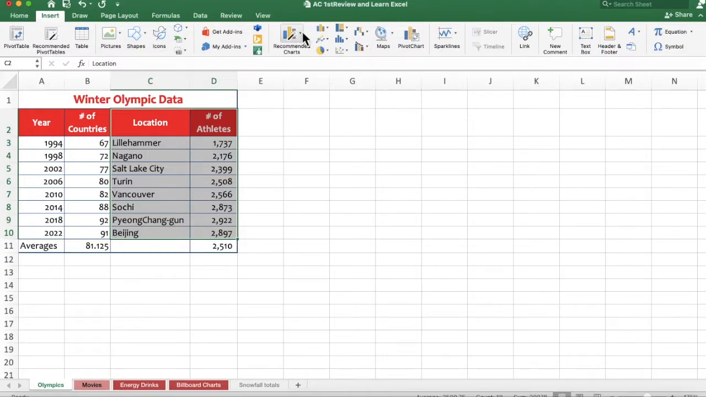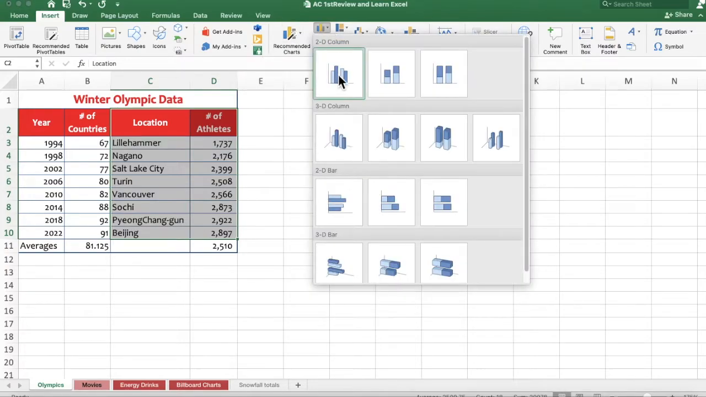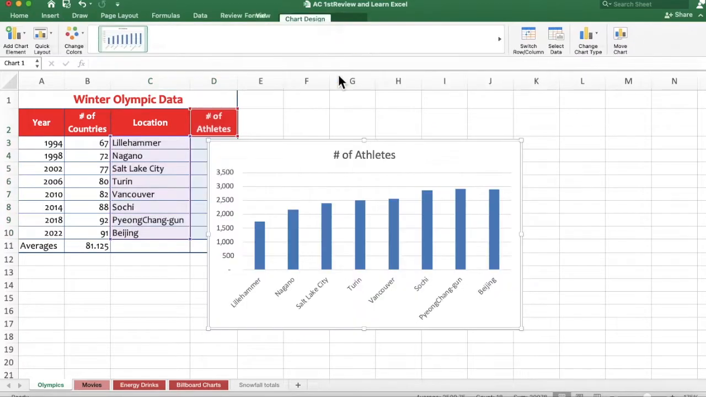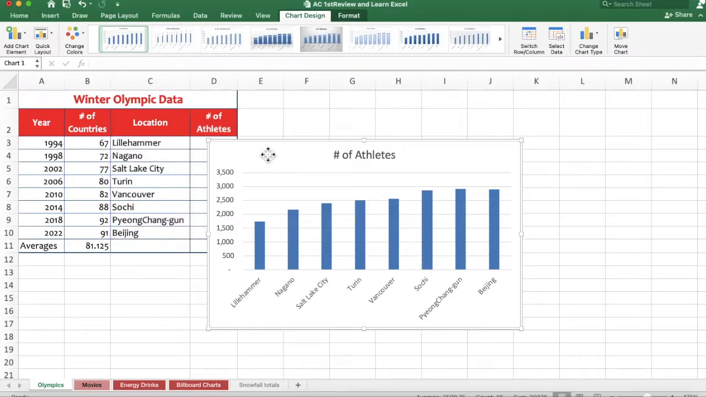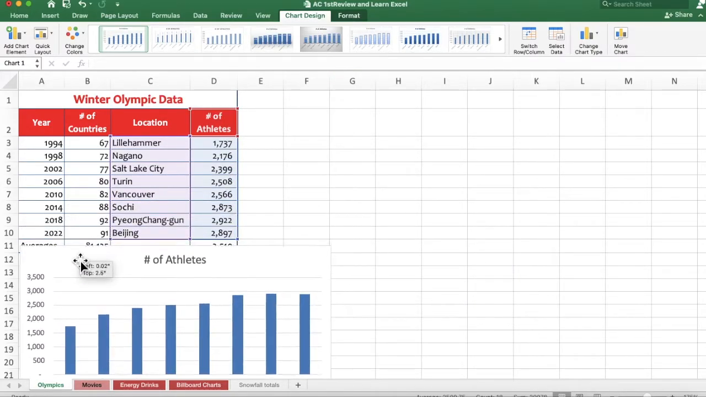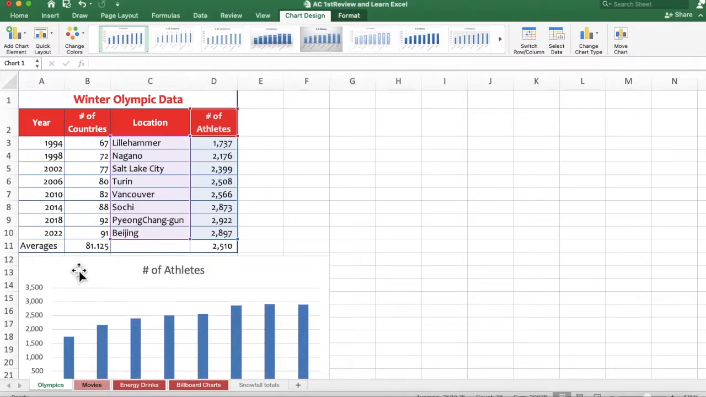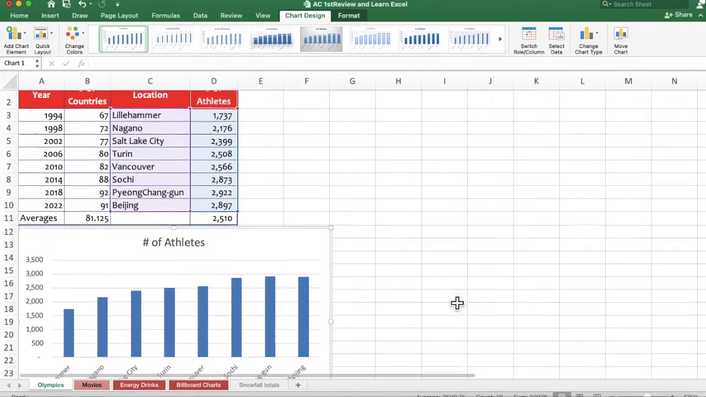Just like we did in class, we're going to choose this button, this column chart option, not recommended charts. Sorry, recommended charts is not what I recommend. So choose that and then just choose that 2D column. And we're just going to put it right below where it says Winter Olympic data.